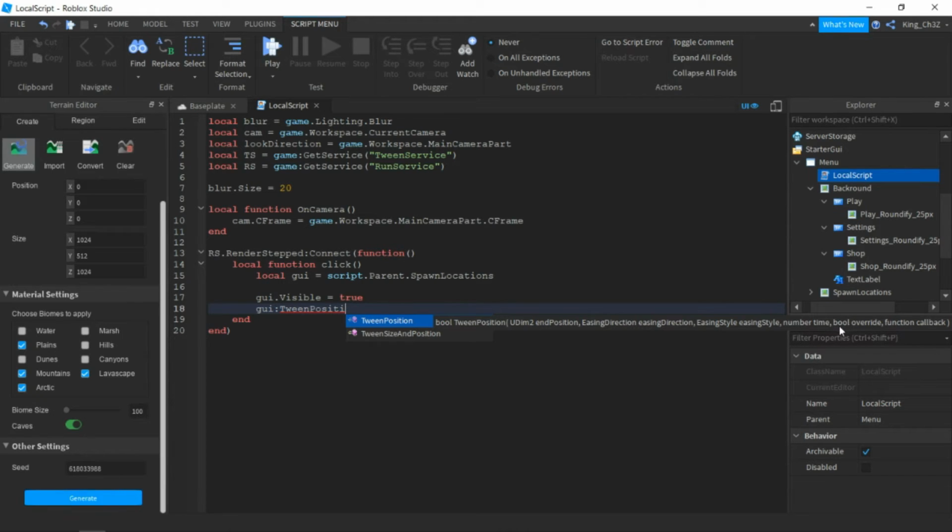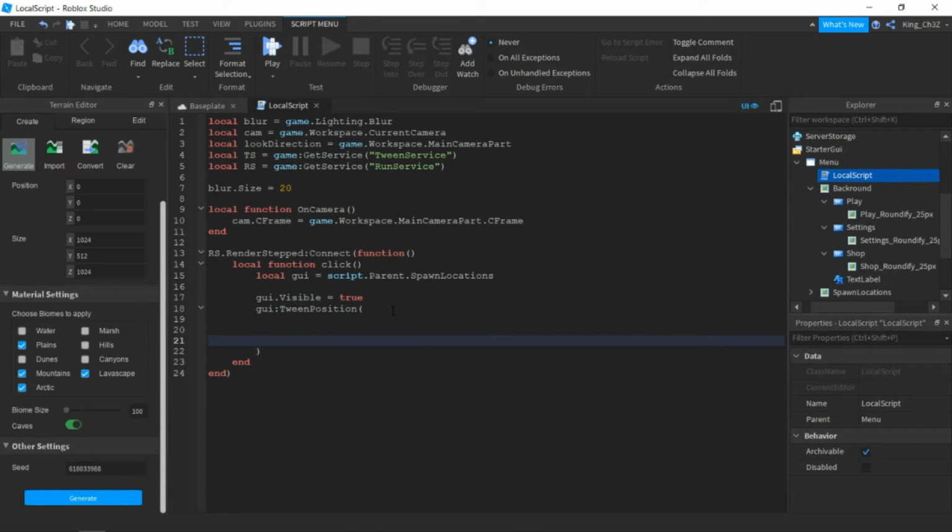The next one is the bool override, which basically will override any other tweens that are going at the exact same time. And this one doesn't matter. We'll just put that one to nil. So we'll just do GUI tween position. Go down. So first we're gonna set the position.